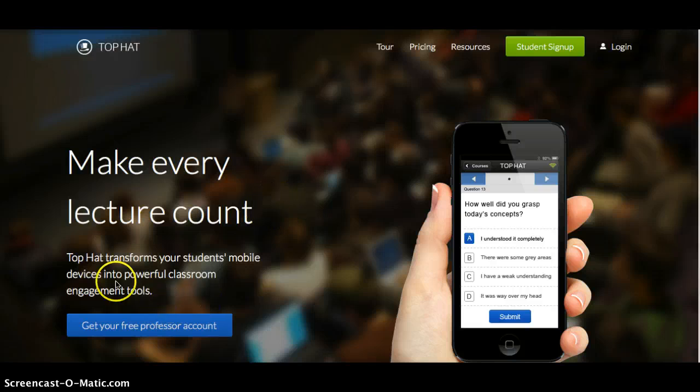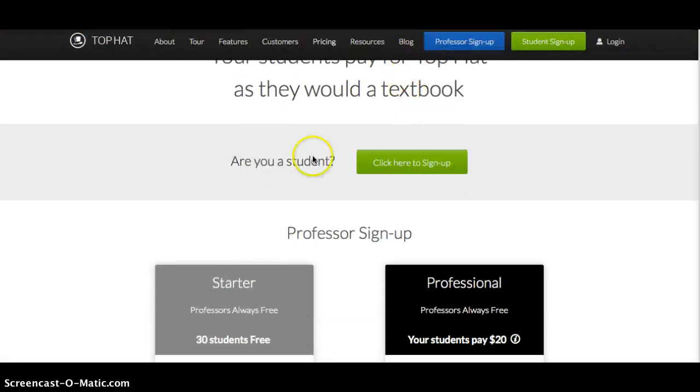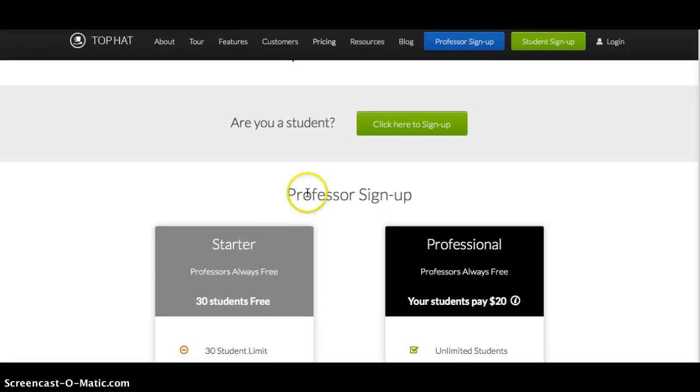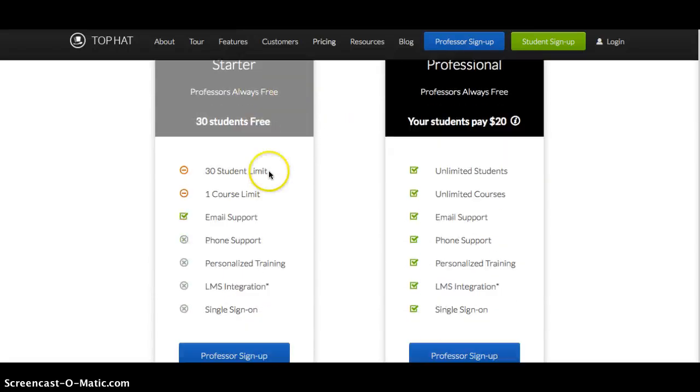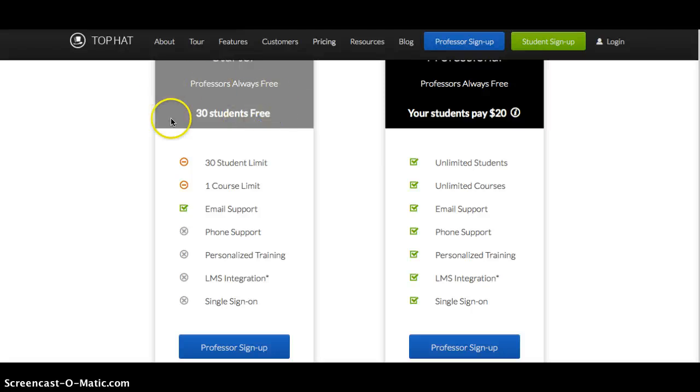and on our homepage you're going to click on the Get Your Free Professor Account tab right here, and that is going to actually take you to the pricing page. And with this, if you're a professor, you have two options. You can sign up for a free account where you can have up to 30 students in your class enroll without having to pay a fee.